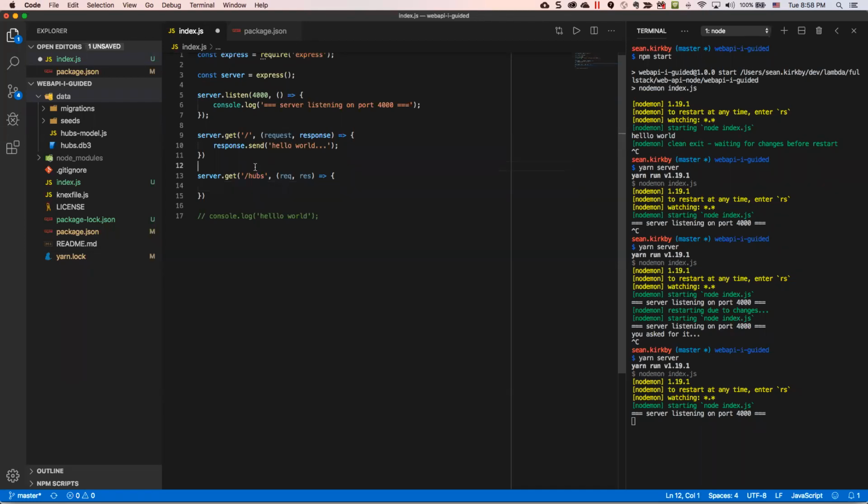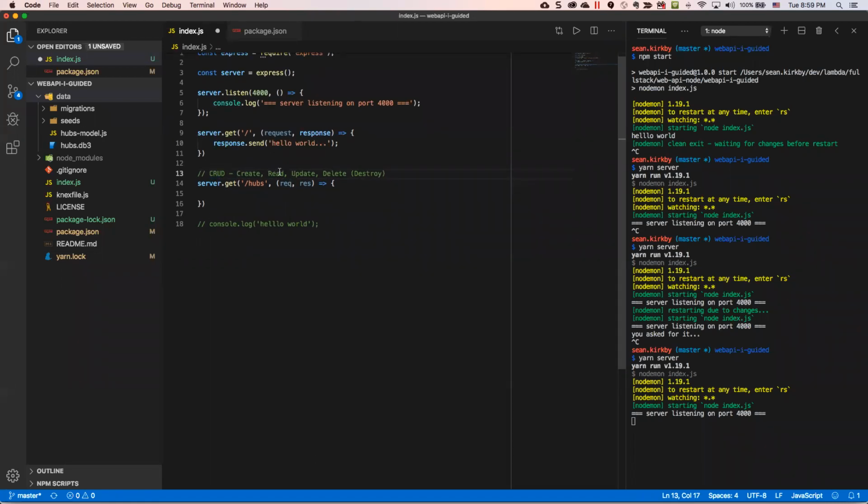Okay, so when we talk about CRUD, that's an acronym that we've used before. It's an acronym that stands for create, read, update, and delete. Some people like to say destroy. I prefer delete. And so a CRUD API is an API that includes methods that allow you to create, read, update, and delete. So right now what we're going to work on is the read portion, right? So we'll put this in here. That will allow us to read hubs out of the database, okay?